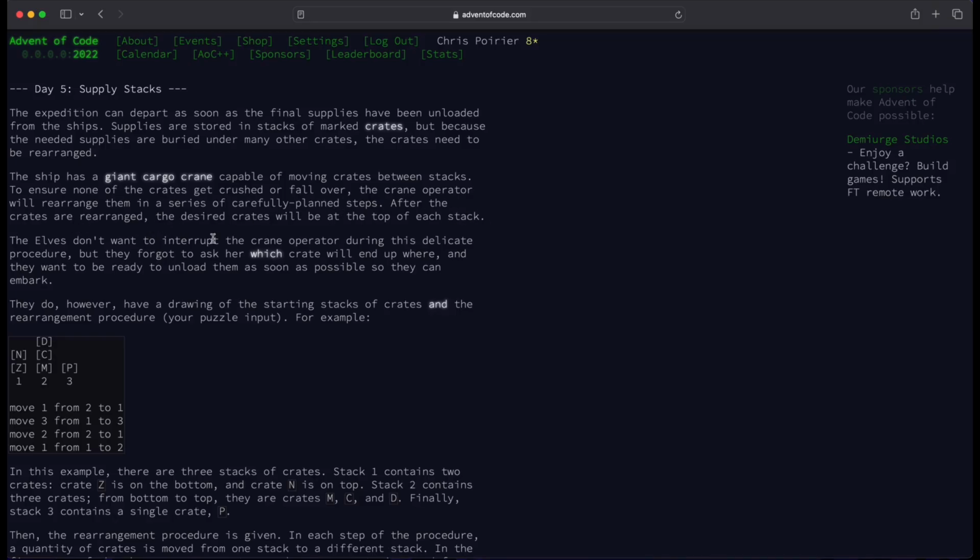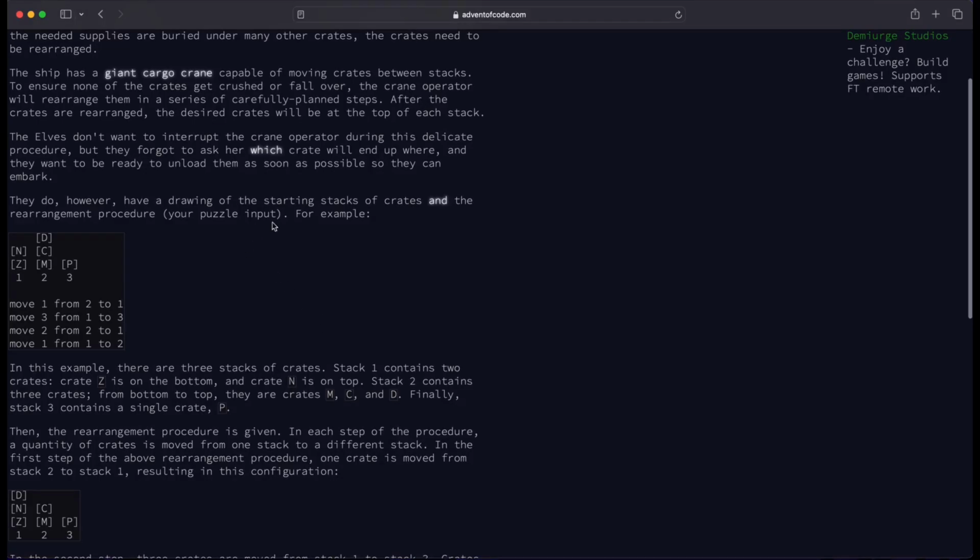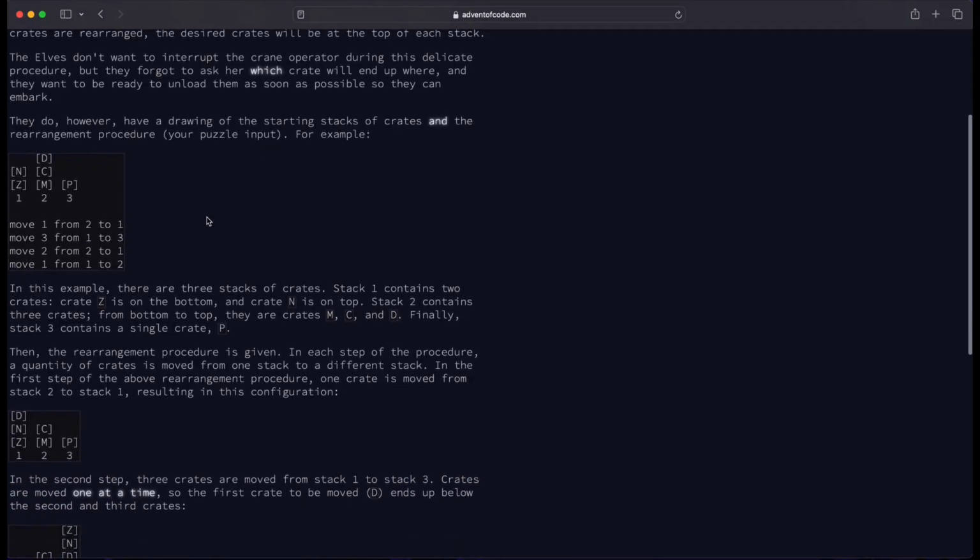The elves don't want to interrupt the crane operator during this delicate procedure, but they forgot to ask her which crate will end up where, and they want to be ready to unload them as soon as possible so they can embark. They do, however, have a drawing of the starting stacks of crates and the rearrangement procedure, your puzzle input. For example, in this example, there are 3 stacks of crates. Stack 1 contains 2 crates. Crate Z is on the bottom, so on and so forth.